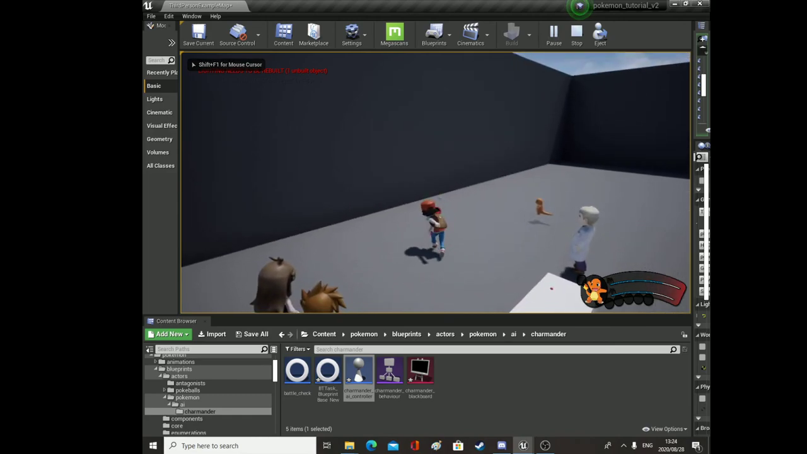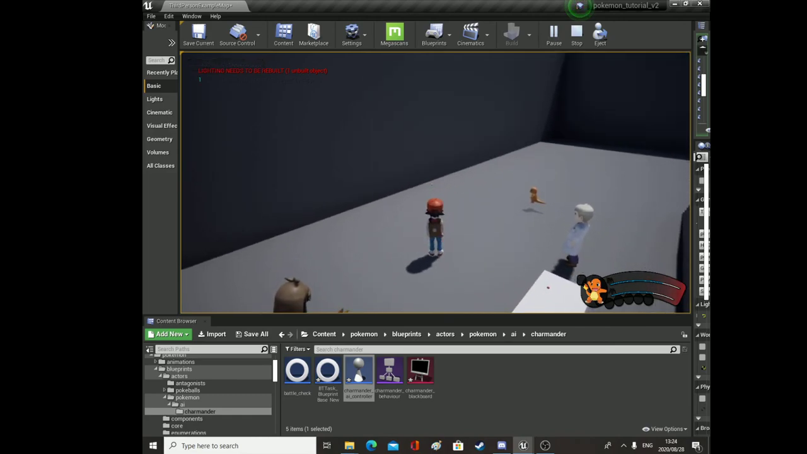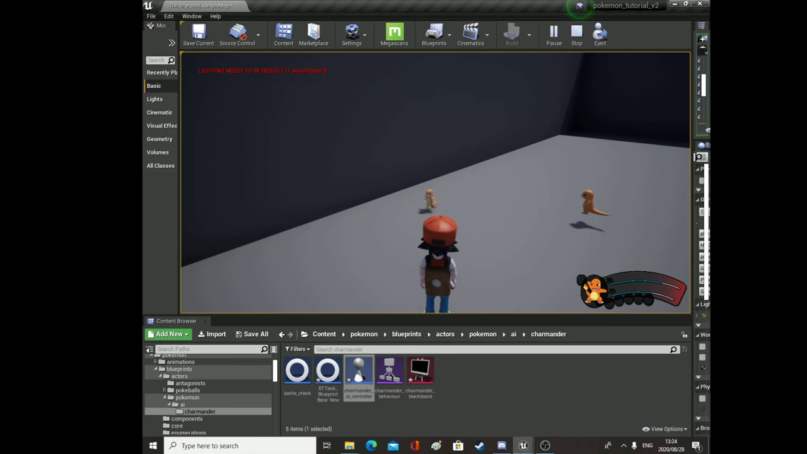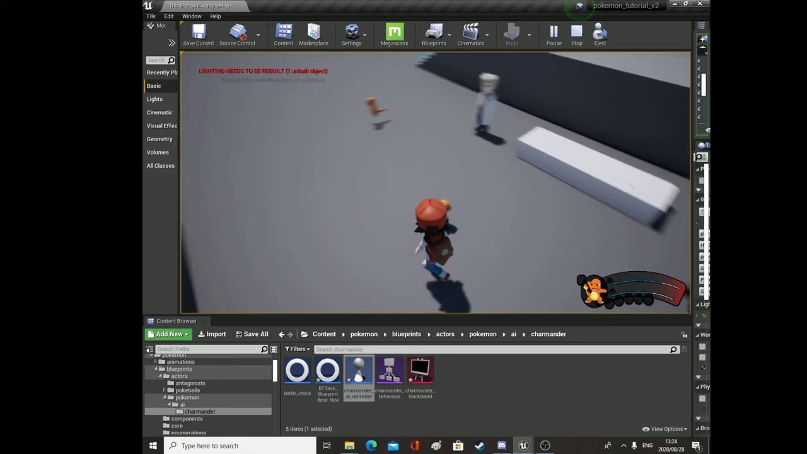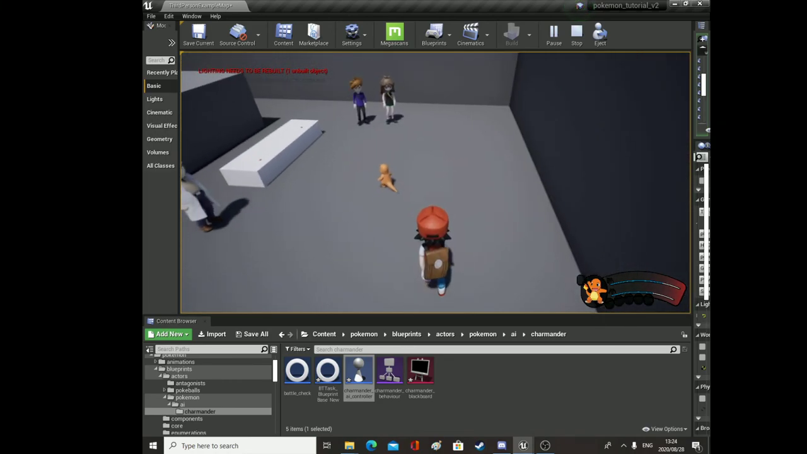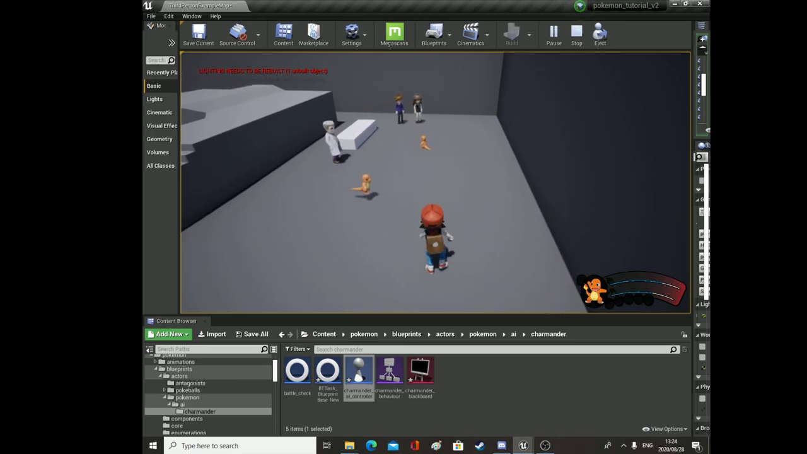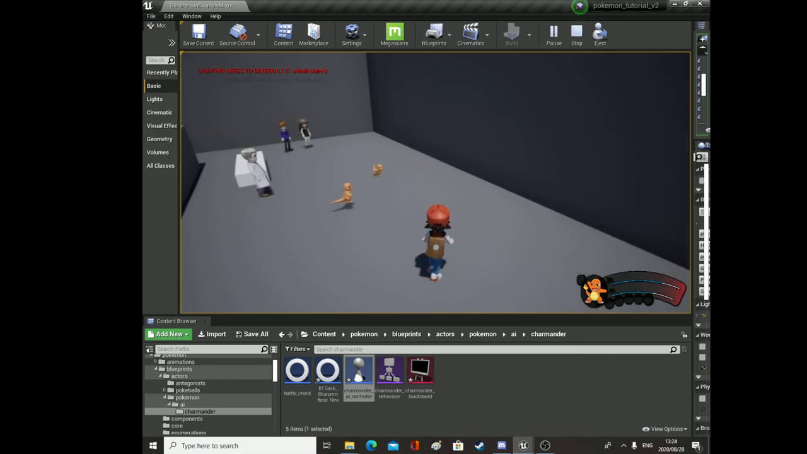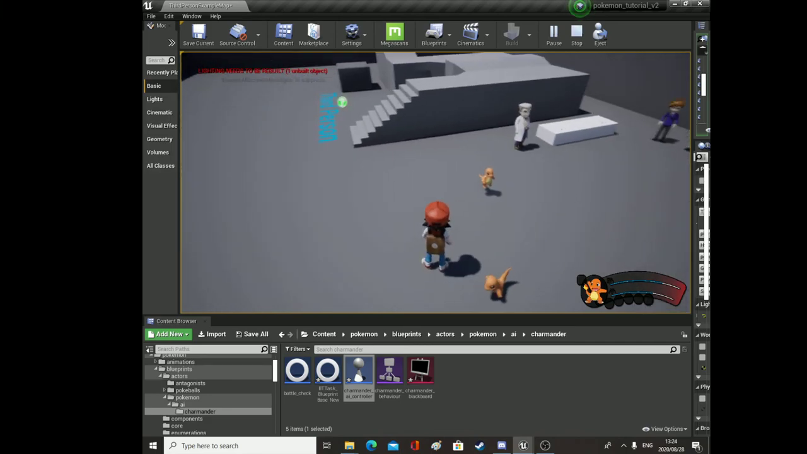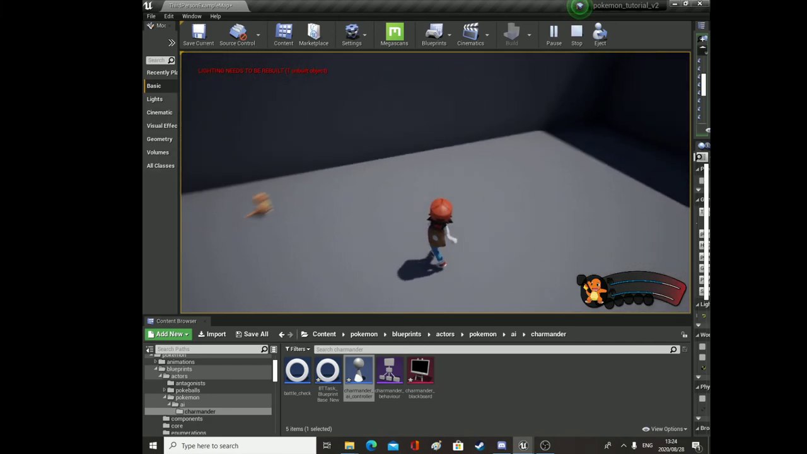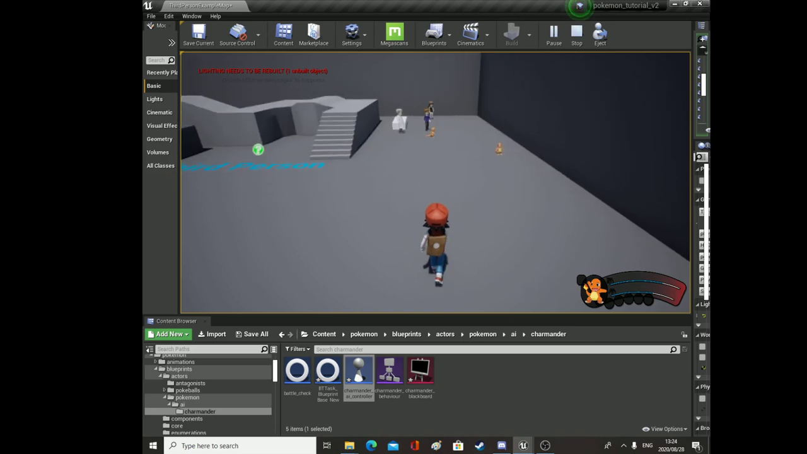So we spawn in our Charmander, and he's coming to us now. Yay! So it works. We just need it to be on a sequence. I don't like these sequence and selector things, but yeah. So now if we go into battle, he should actually stop following us. So let's test that out.